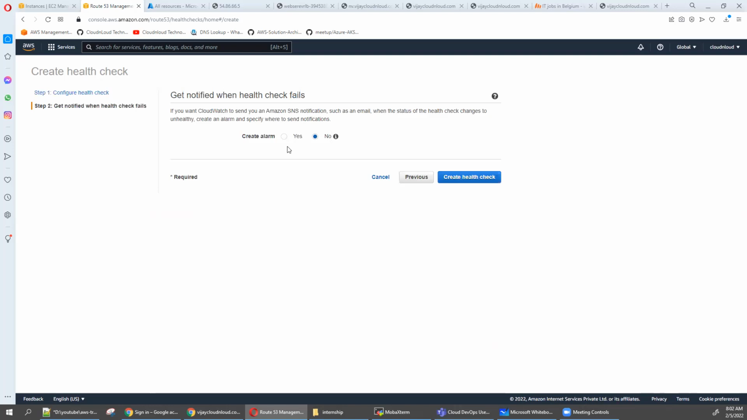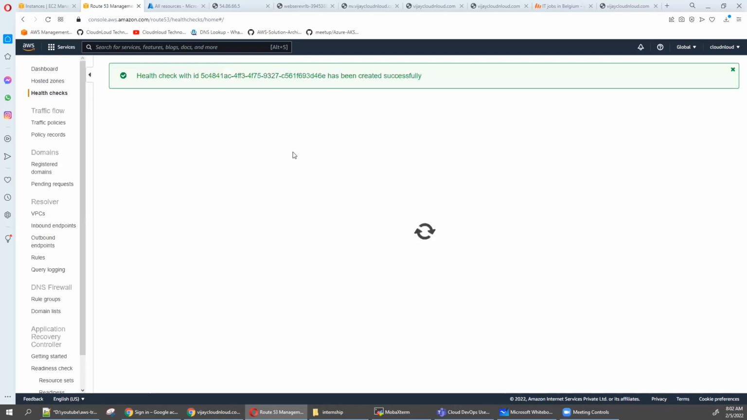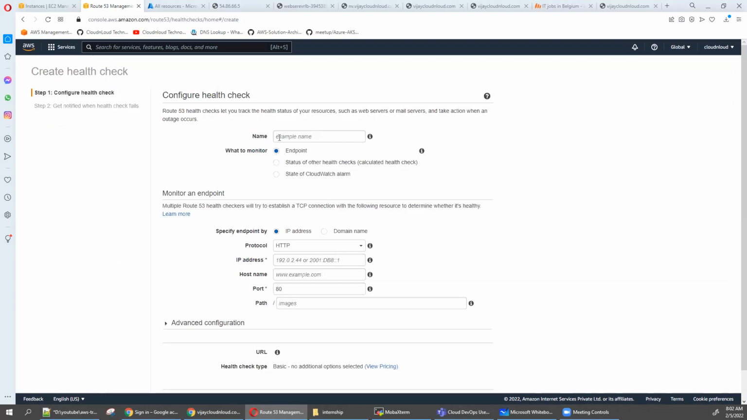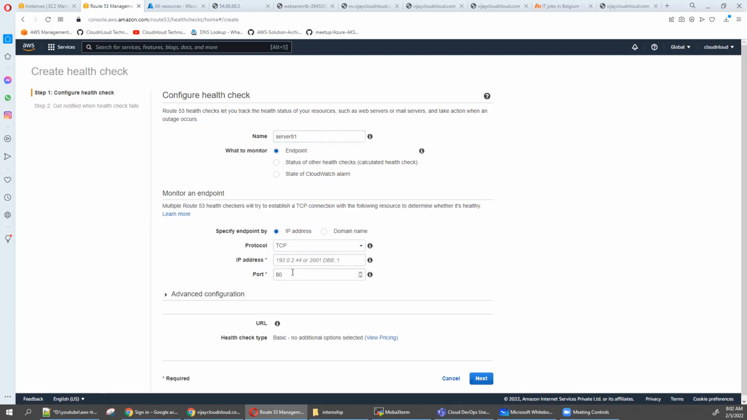So next, create health check. You wait for some time. You also create a new rule, create a health check. This time I am creating a false one, port 81. I know you also know there is nothing running on port 81. So port 80 and port 81, the same IP address.